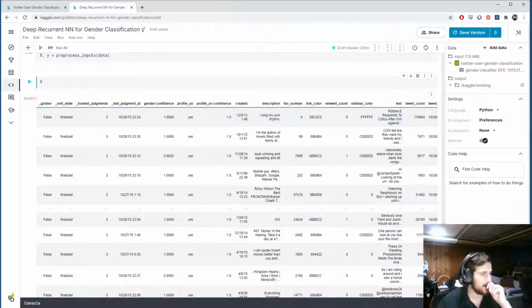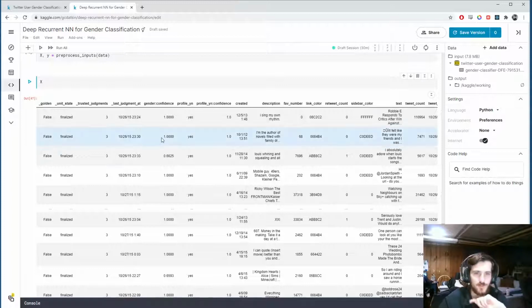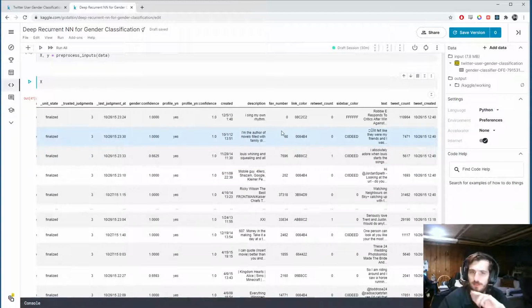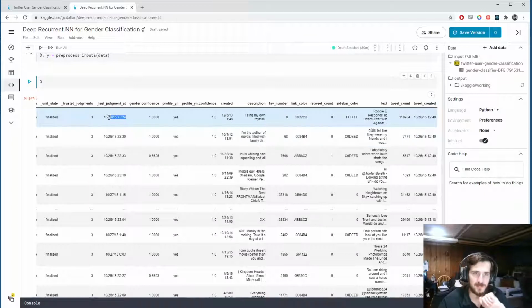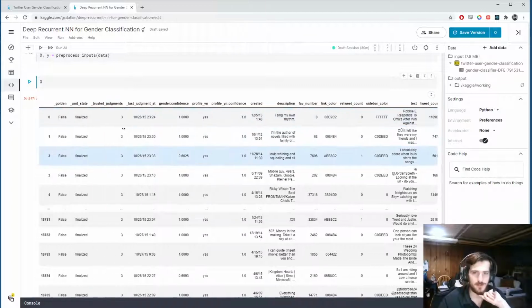So, I think there's a few columns in here that we already know how we want to encode them, which is the date time columns. I believe there's two of them.